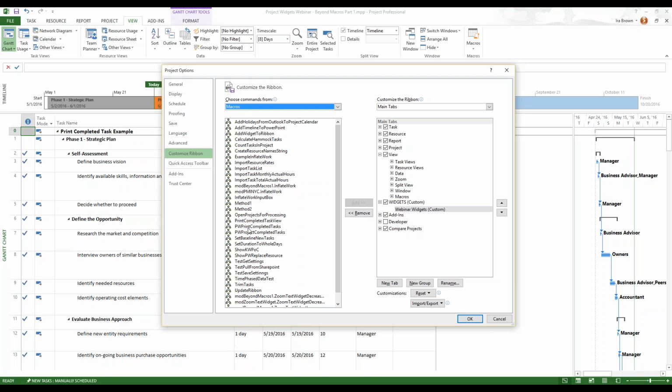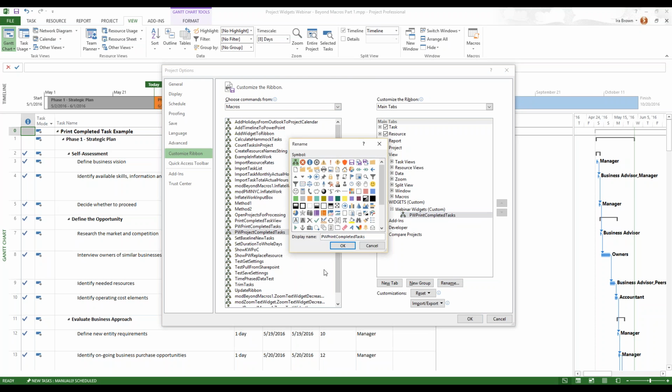And there's our macro PW print completed task. I'm going to select it, and I'm going to just click the Add button. There we go. So it just added it in. And now that I've added it, I can give it a friendlier name just by clicking the Rename button. So let's just get rid of the PW, and we'll just call it Print Completed Tasks. And then we'll click OK.